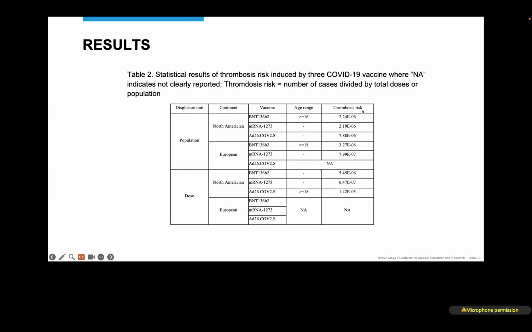And for the thrombosis, we could say for the Moderna and the Pfizer, the risk is relatively low compared with the Janssen. The Janssen is over 3 times that of the Moderna and Pfizer. And we could get a similar result from both the dose and the populations. And for Europe, we did not find any use of the Janssen.